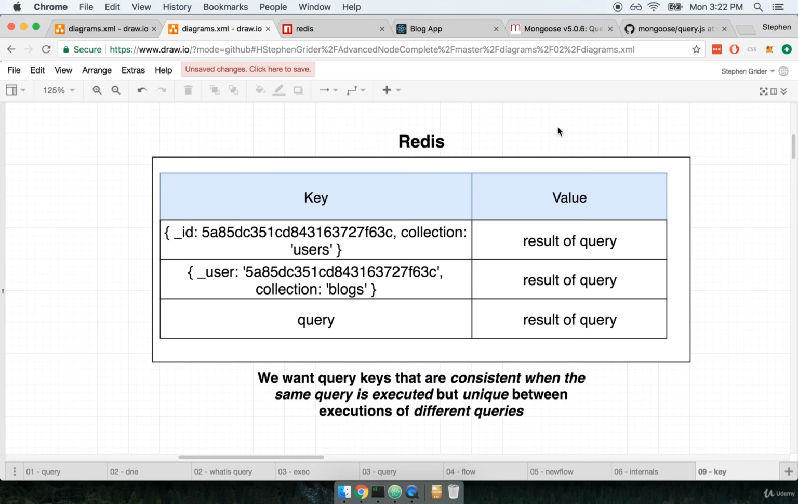This is the same diagram that we were looking at just a second ago, but I've now taken the key and actually placed it in here. We're going to take that object that we just saw, the result of getQuery, and add in the collection name as a simple collection property, like so. We're then going to take that entire object and turn it into a string, and use that entire string as the key inside of Redis. That's how we're going to end up with a key that is both consistent and unique. So that's the plan: we're going to combine that getQuery object together with the collection name and then use it as the key. Let's take a pause right here, and we'll write out the actual code for that in the next video.